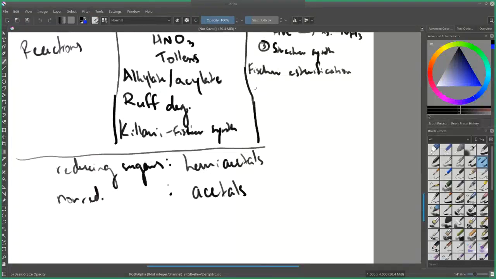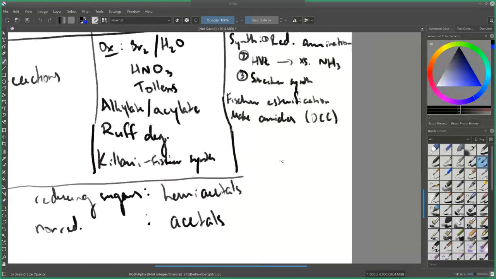So, let's see, you can make amides. And this is with DCC. This is DCC coupling. This doesn't necessarily have to be with amino acids. You just need an NH2 and you need a carboxylic acid. You can stick those together with DCC however you like.